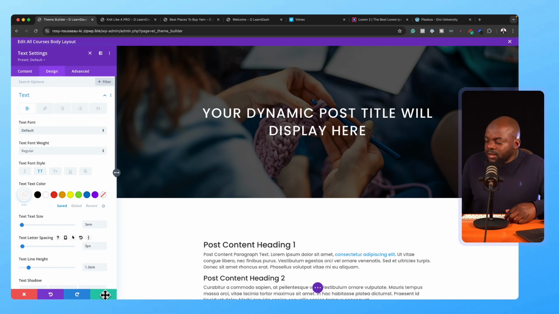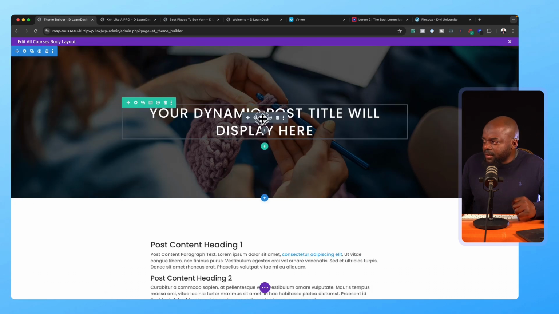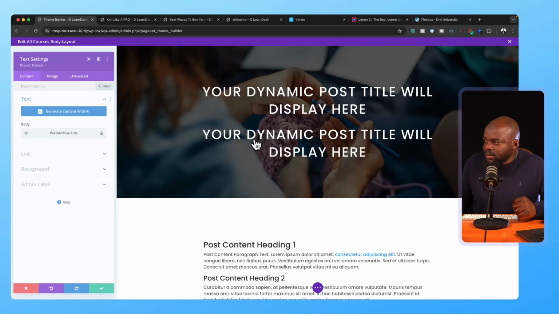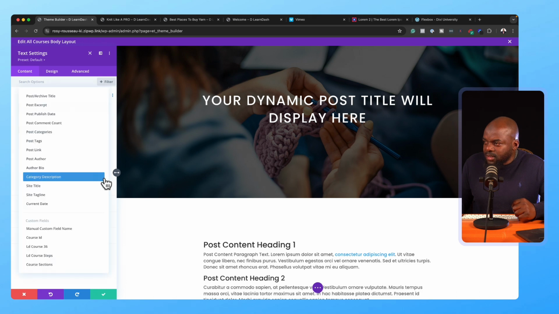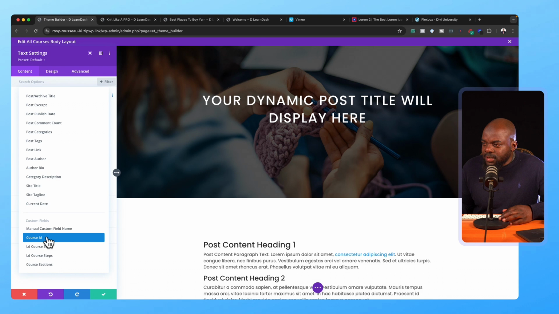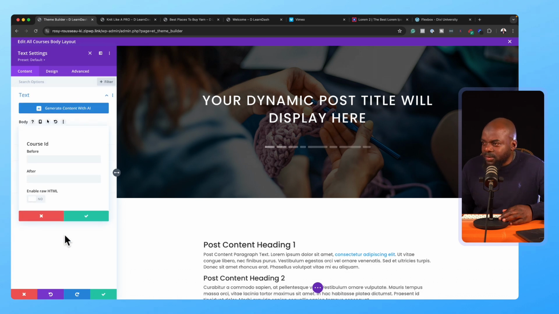Now, if there's anything that we may need to add here, we can always go in and add the text. So let's say we duplicate this. We can go into the settings. We can delete over here the post archive, and then we can change the dynamic content here to something else. So there's quite a lot to choose from, as you can see here. There's course ID. So I haven't used this one before. So let's go in and add it. And let's see what happens.